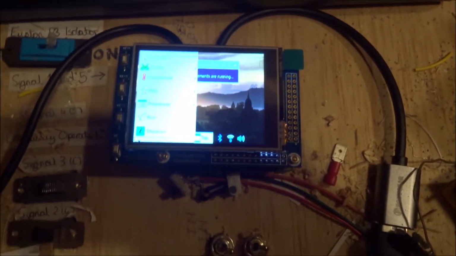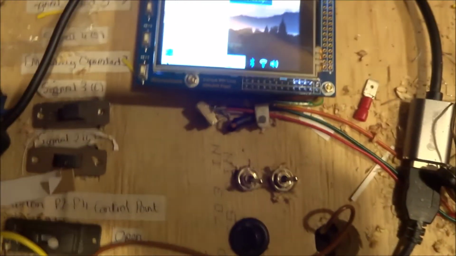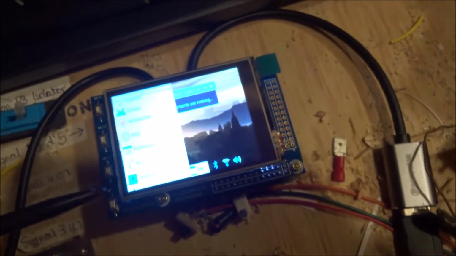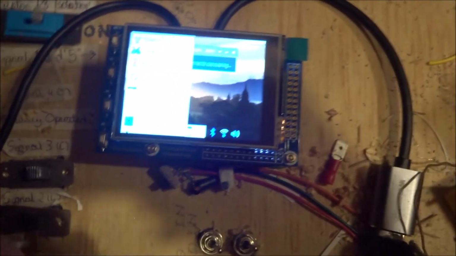For this I'm using a Raspberry Pi and all the programs are coded by me. The announcements are using eSpeak, and I'll just show you how to work it if I can get this to focus on the screen. So I've already started the announcements application. You can see the window in the background.